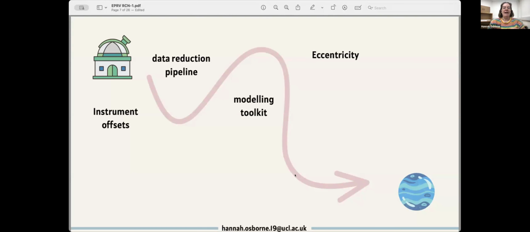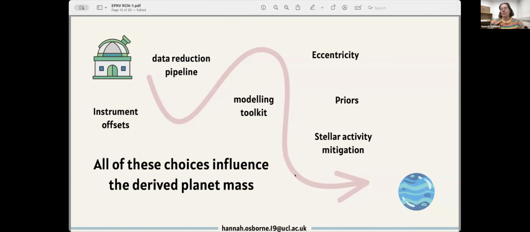Do I allow my planets to be on eccentric orbits, or do I force them to be circular? And what difference does that make? What kind of priors do I put on the parameters in my models? And how do I mitigate for stellar activity? Do I use things like a GP? And if I do, again, which type of GP might I choose to use? And the point I'm trying to make here is that all of these different choices are going to influence the planet mass that we find.